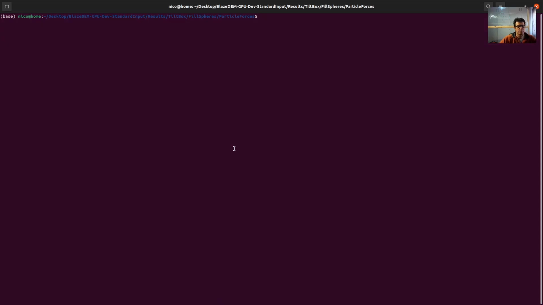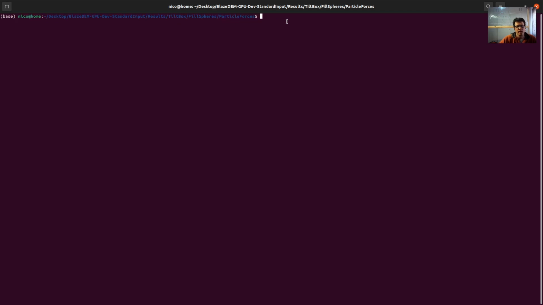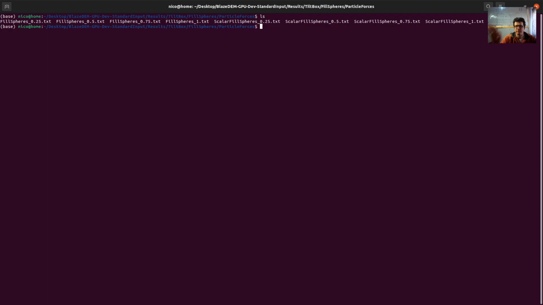Okay, further exploring the results of BlazeDEM-GPU under tilt box, full spheres, and particle forces. So, I've cleaned everything, but now what I'm going to do is show you that we can also have another script, force chain accurate, for instance, that allows me to visualize the traction chain accurate. Instead of visualizing the force chain, it shows the traction chain. That's essentially giving you an idea of the force intensity that's acting at a specific location.